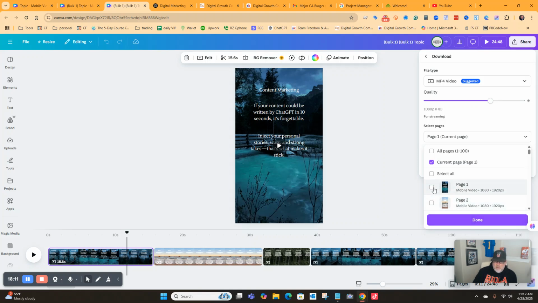Or you can simply select it from the list here too. Hit done, and it will download for you, save it wherever you want, and then you can go ahead and upload it to your social media profiles on TikTok, Instagram, or YouTube Shorts. You can even use this for LinkedIn as well.